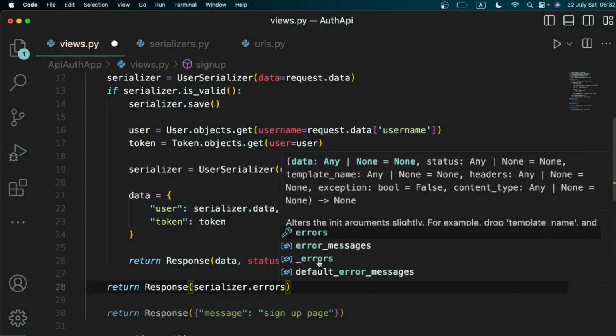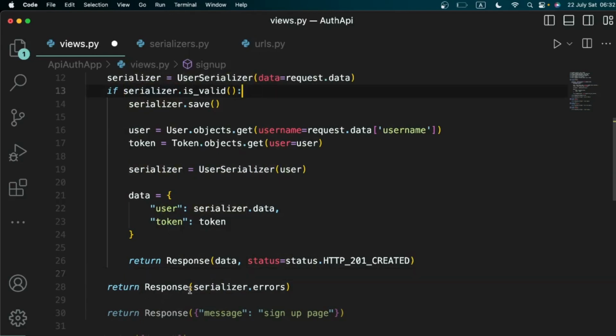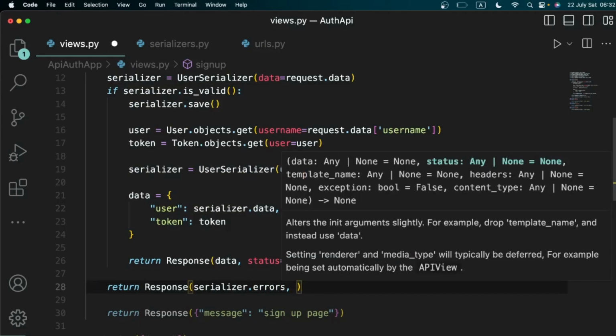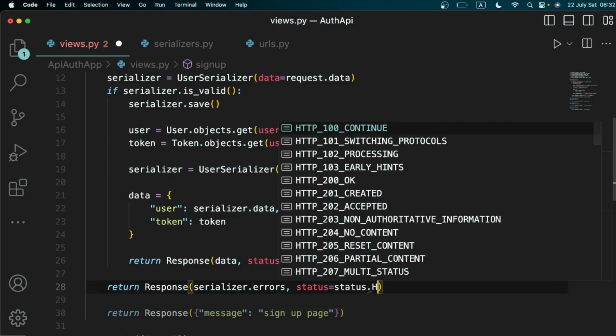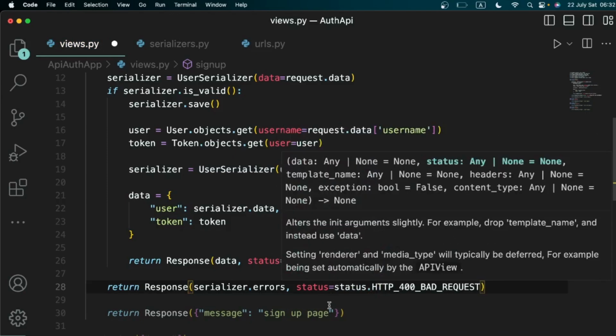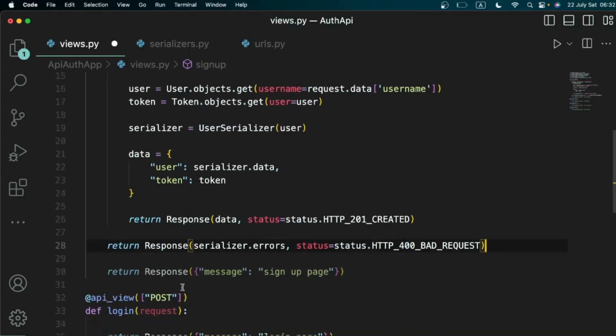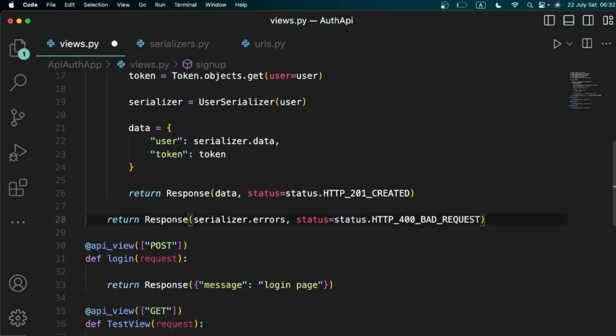So what this does is if the serializer wasn't valid, then we're just going to return whatever errors the serializer generates automatically for us. And after doing that, we're going to pass a status of status.HTTP_400_BAD_REQUEST. We are telling the client that it sent a bad request if the data isn't valid. So we can go ahead and remove this one below.